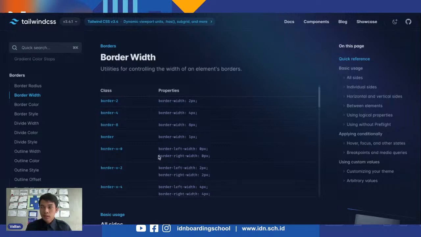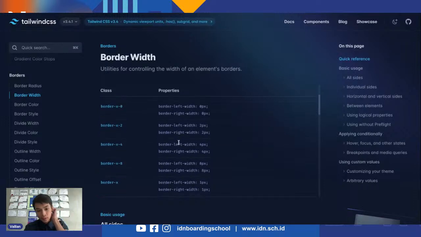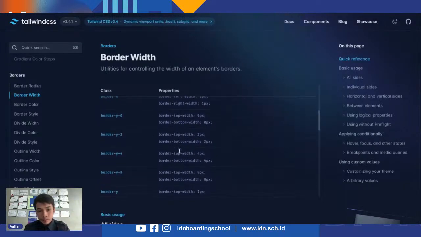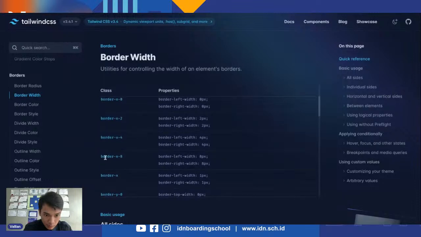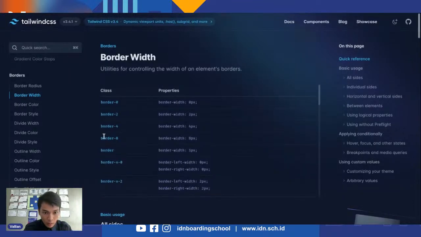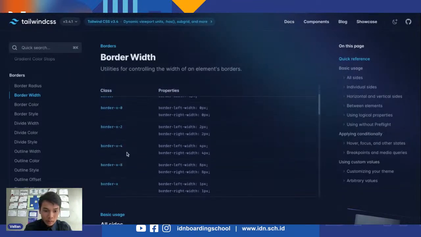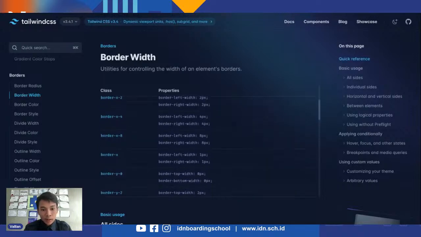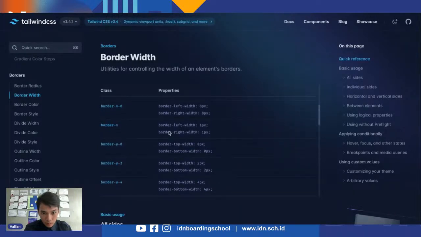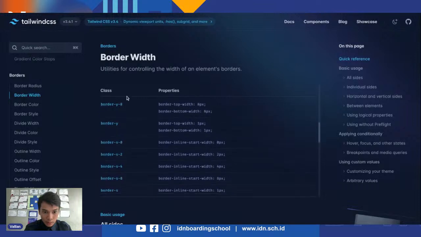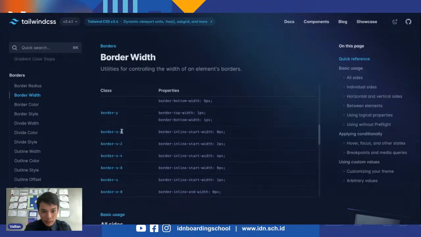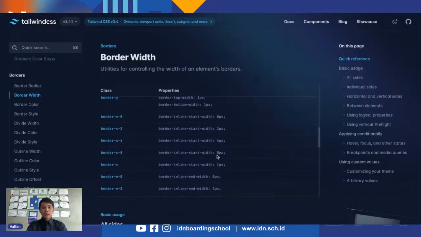So it's not just border-r is right, R is right, L is left, and then T is top, B is bottom. But there are also X and Y. So X is left and right, and Y is of course top and bottom. So there is border all the way to border-8, the biggest border. And then of course there's border-x normal, that is 1px, and then y all the way to 8, and then S is inline start with width of 0px until 8.